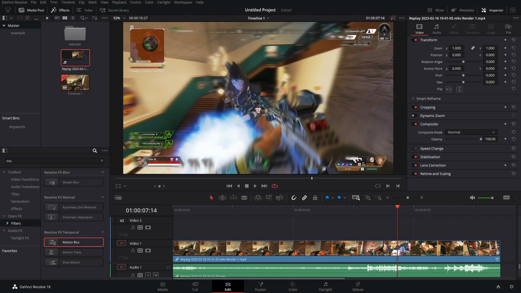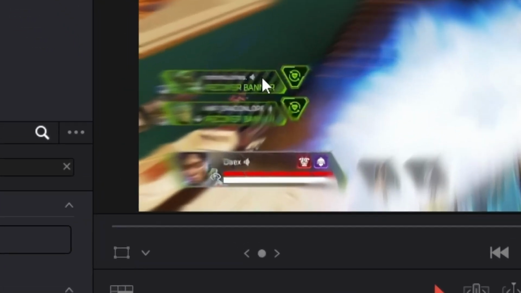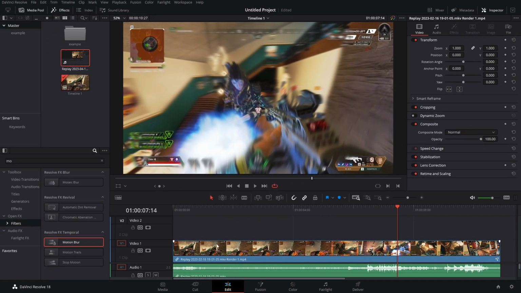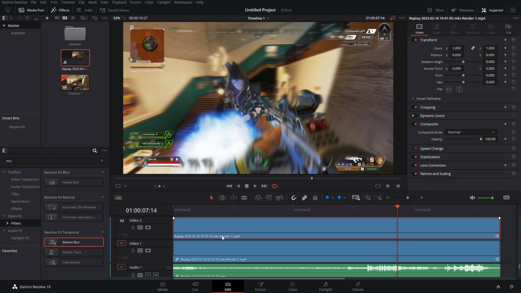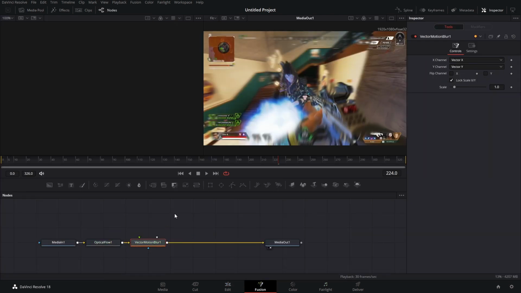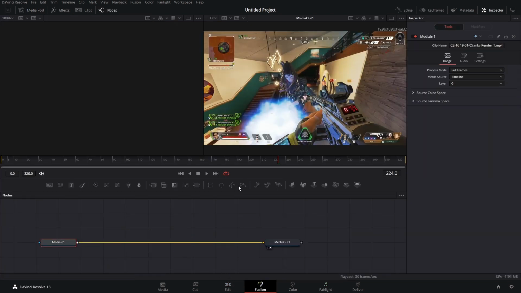Now, one downside of adding motion blur is that the UI gets affected by it as well. So, to fix this, I'm going to duplicate my clip, and then I'm going to head over to Fusion and delete the two nodes so this doesn't have motion blur anymore.